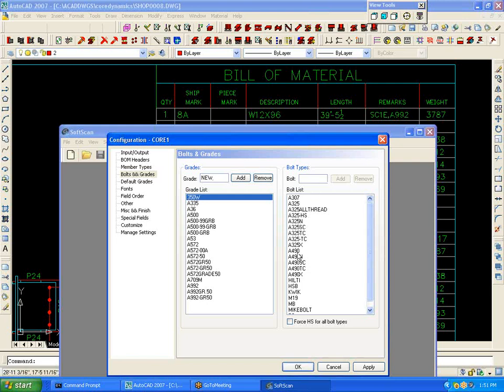The same thing for bolts. We have A490, A307, A325 slip critical. Anything that's in this bolt list, SoftScan will recognize as a bolt and report on it accordingly. You can add anything you want to this list, and once you add it, it becomes a bolt in the system.